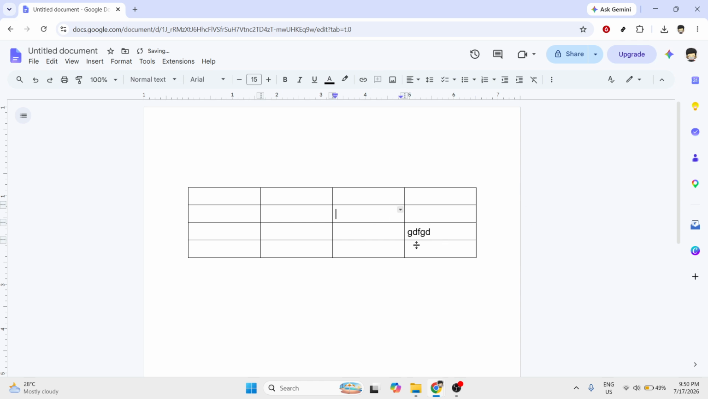There's also a useful shortcut to keep in mind while working inside a table. If your cursor is in the last cell of the table and you press the Tab key, Google Docs will automatically add a new row. This is especially helpful if you start with a smaller table and later realize you need more space. Instead of creating a brand new table, you can simply extend the one you already have as you go.